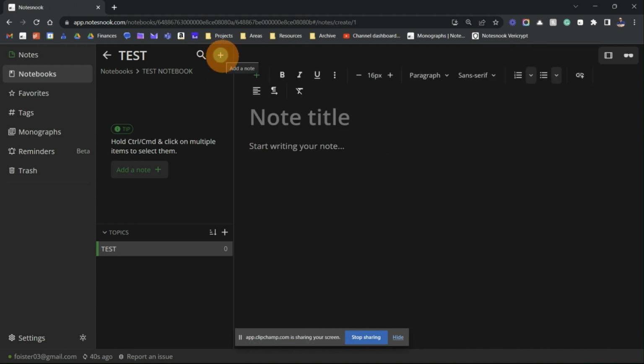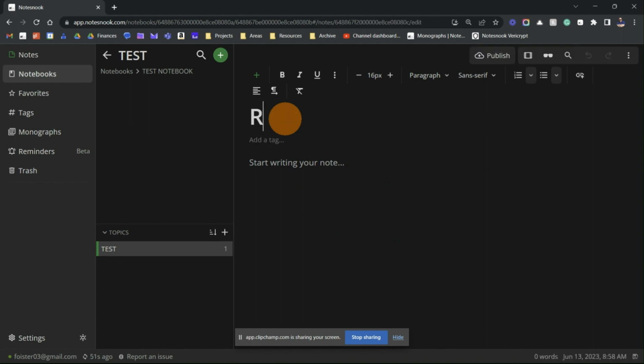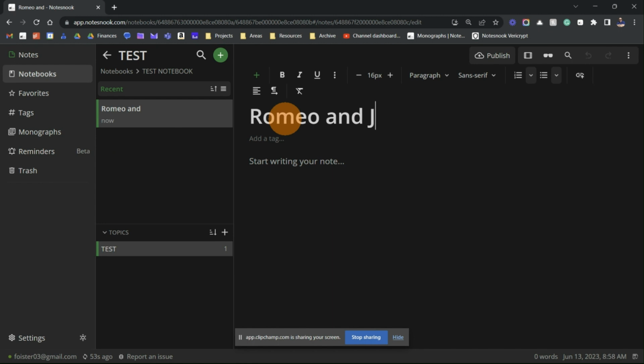When you click add a note, it now cleans up your note area, and we can add another note. So let's say Romeo and Juliet. And as you noticed, as I was typing, it fills in the name of the note. And just like before, we can add information to our note.